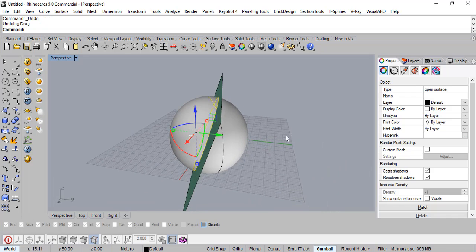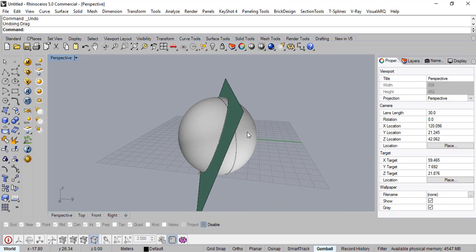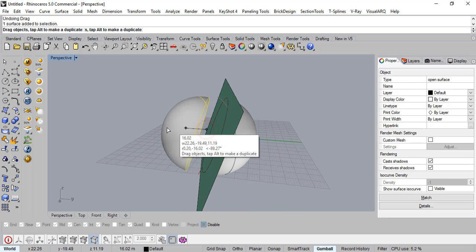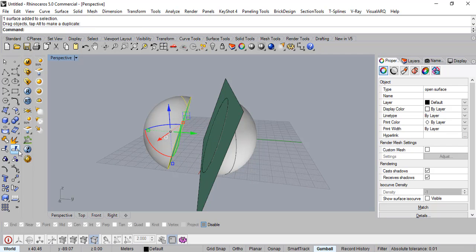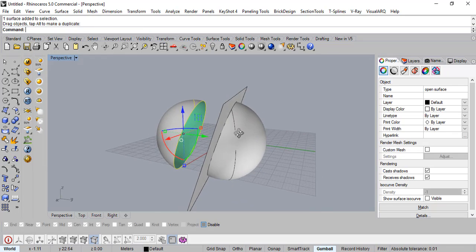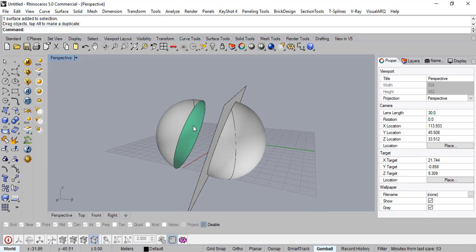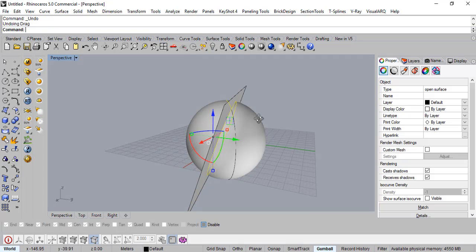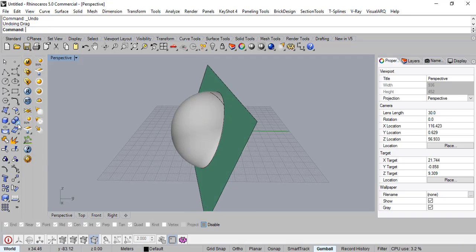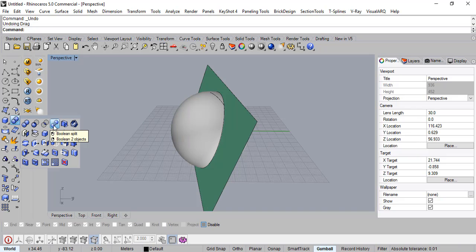So since I'm showing you split, I'll show you one more method of cutting this. Now with this cutting plane and with the other method of using line and using split, you will generally get an open surface like this, hollow inside. But sometimes after cutting you want to have a solid. And how do you do it? There is a tool here which we have not covered before. It's called Boolean split.